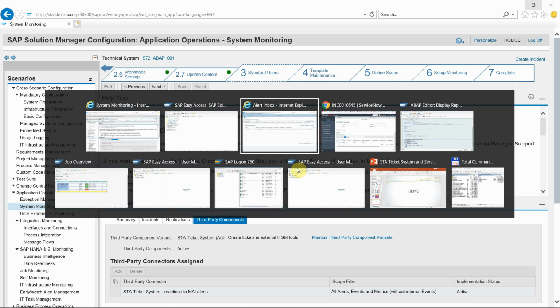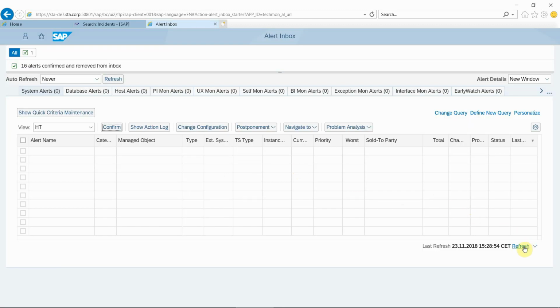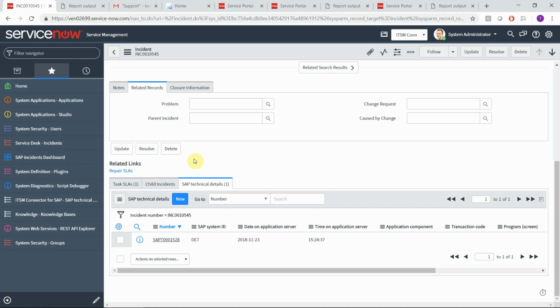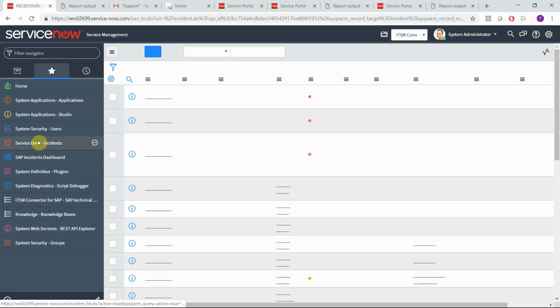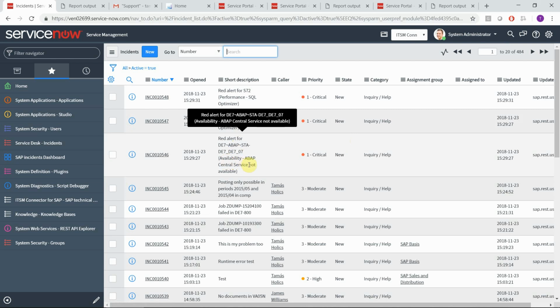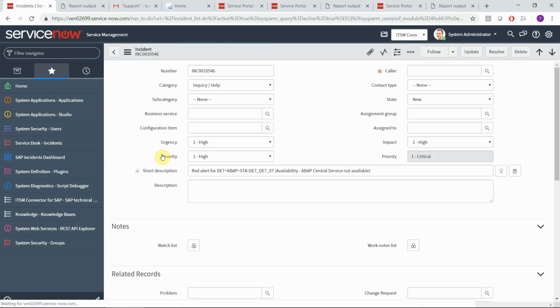So let's see if we have maybe any problems. Okay, so also check ServiceNow. Here we have the three incidents that were generated whenever the alerts were raised. So here we have an alert for availability. Let's check what we have here.